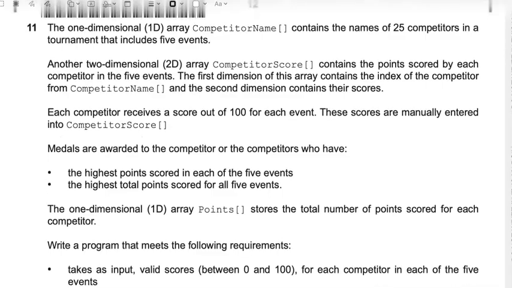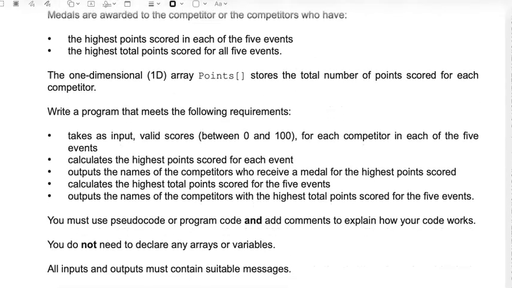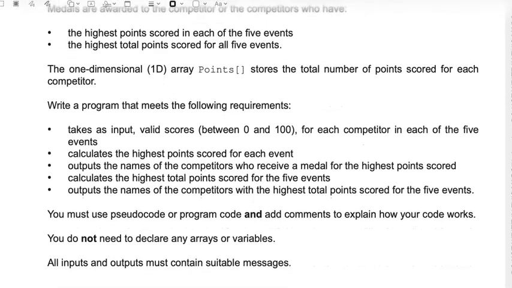So we're going to sum those up, and then we're going to write a program that meets the following requirements. It takes an input of valid scores between 0 and 100 for each competitor in each of the 5 events. It calculates the highest points scored for each event. It outputs the names of the competitors who receive a medal for the highest points scored, and it calculates the highest total points scored for the 5 events, and outputs the names of the competitors with the highest total points scored for the 5 events. You must use pseudocode or program code and add comments to explain how your code works.